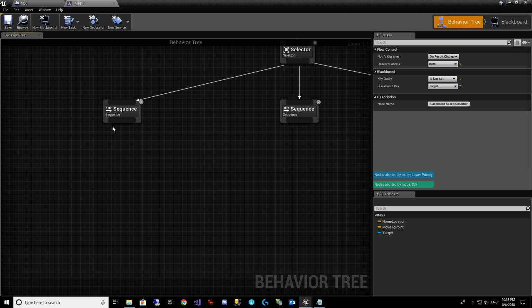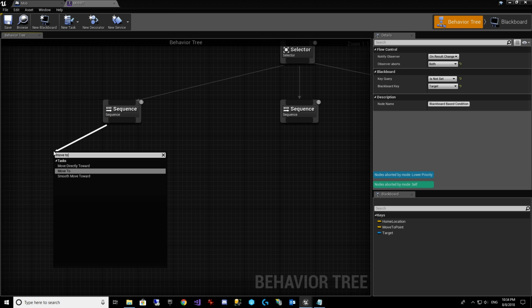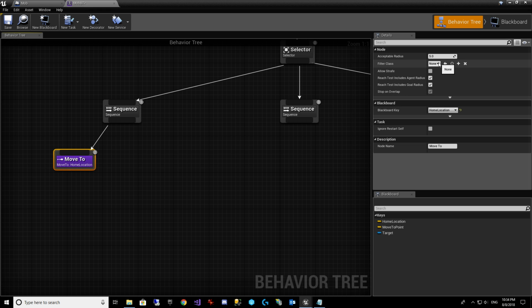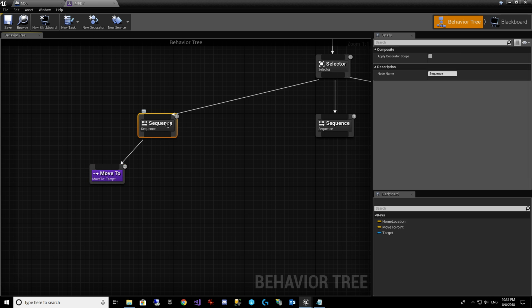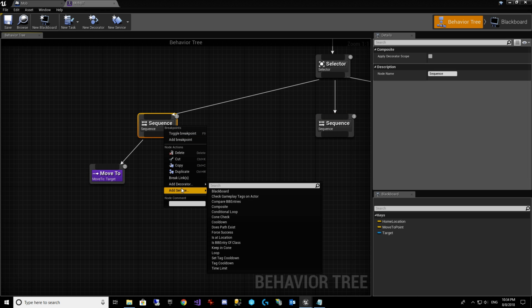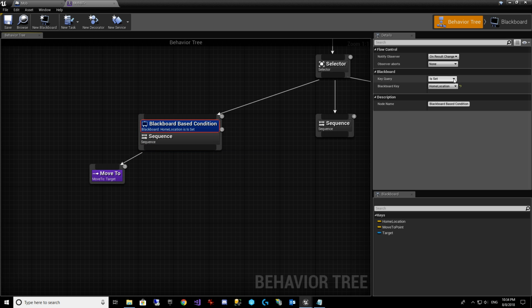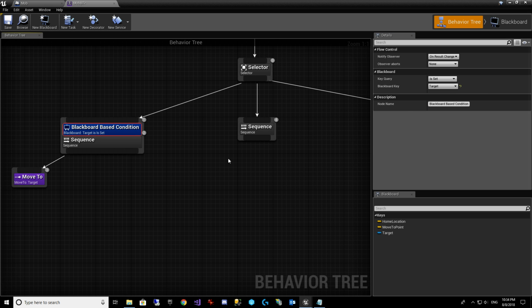So let's see here. We're going to do move to, and it's going to move to target. Do an acceptance radius of, say, 50. And that should be good to begin with. This one is if the target is set. So we're going to add a decorator, blackboard. Okay. We don't have to abort this one, but we're going to say target is set.